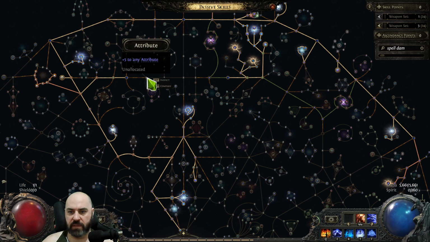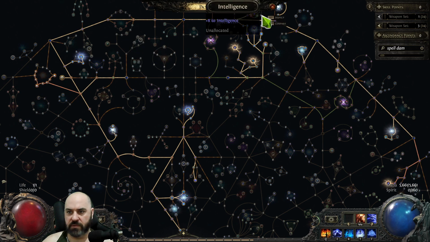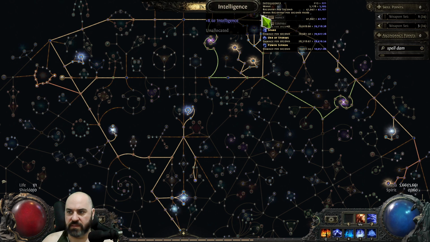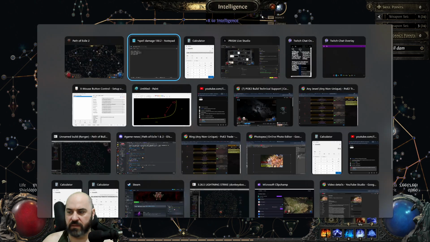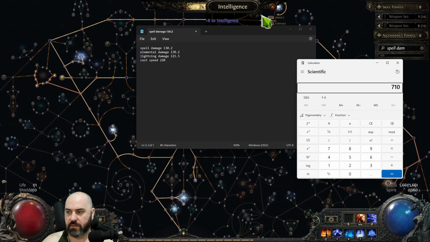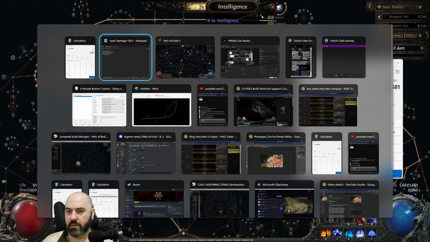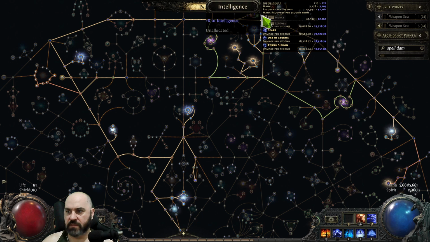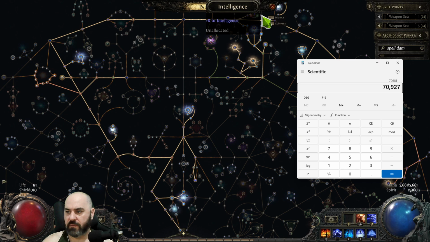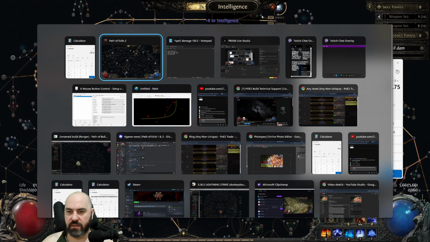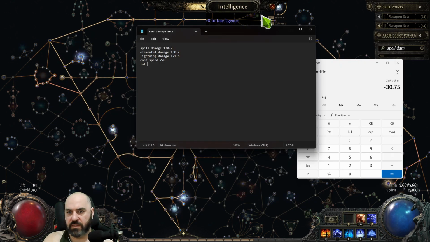Now we'll go to an int node. And so we'll use this int node up here. We got 7681 minus 7927 divided by 8. So we have 30. So int is worth 30 DPS. 30.7 if you wanted to be more accurate.